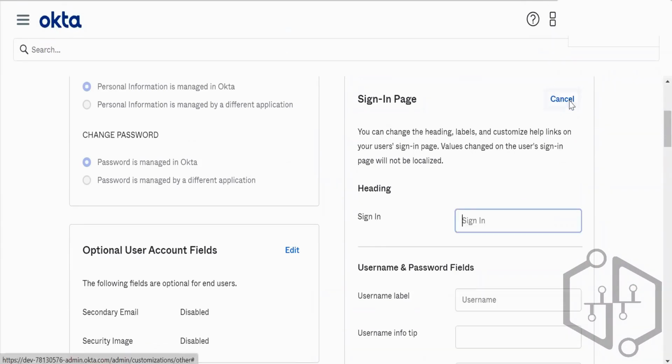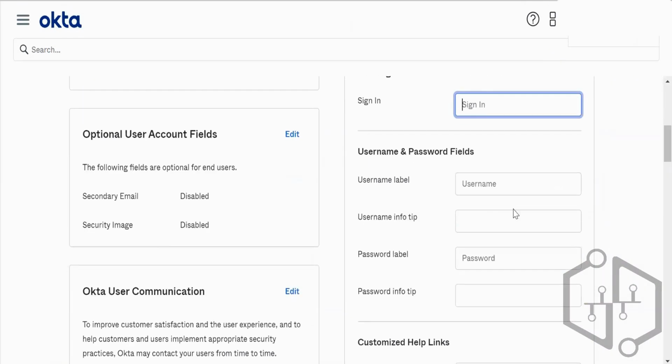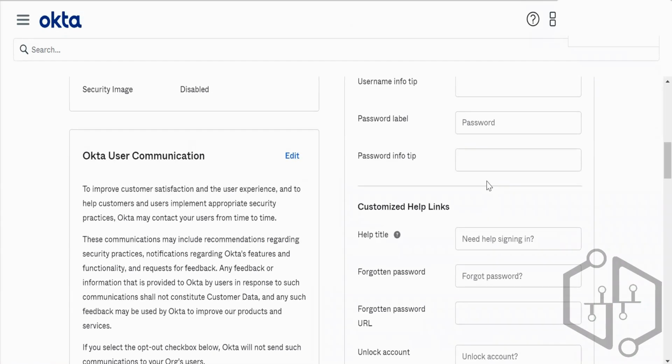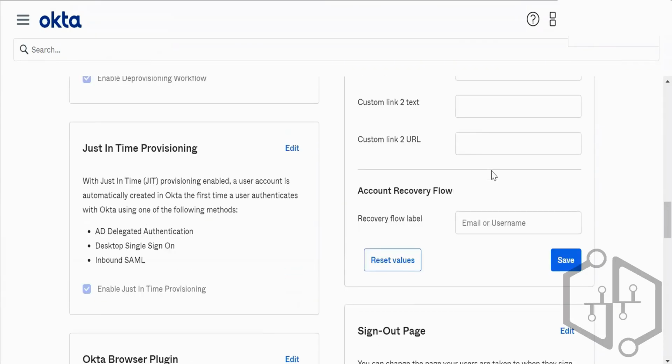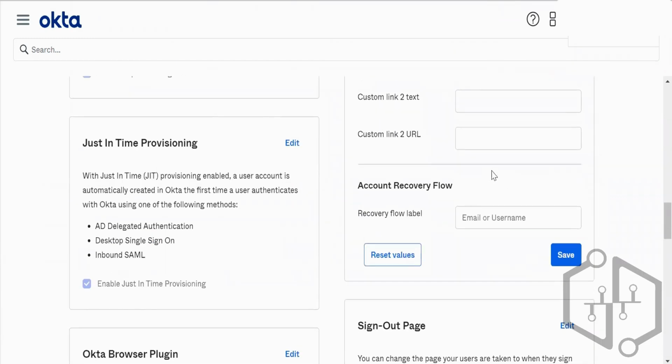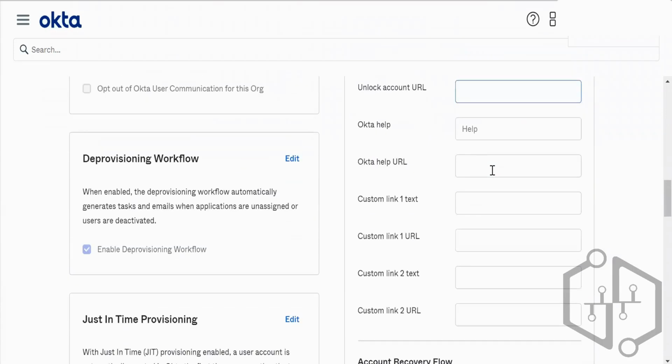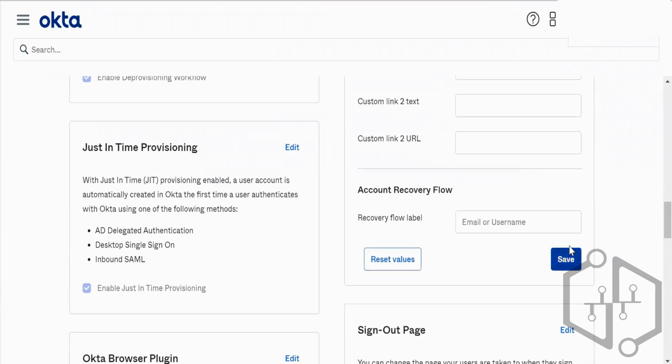Then sign in page. Here, if you want to put any label, you can change those labels. Password info tip, you can put that. Okay. Yeah, here you can put help URL and all stuff.